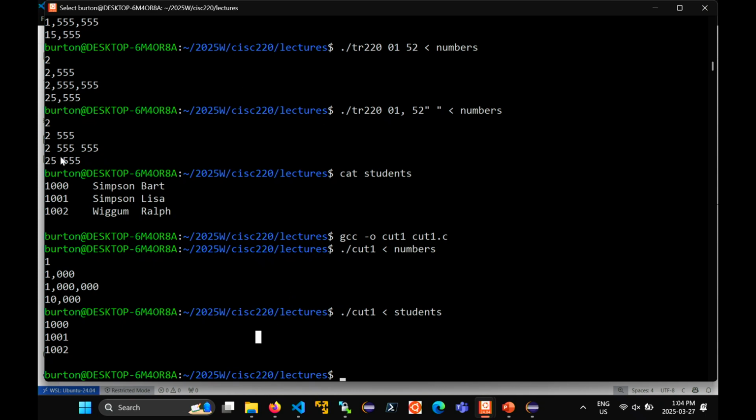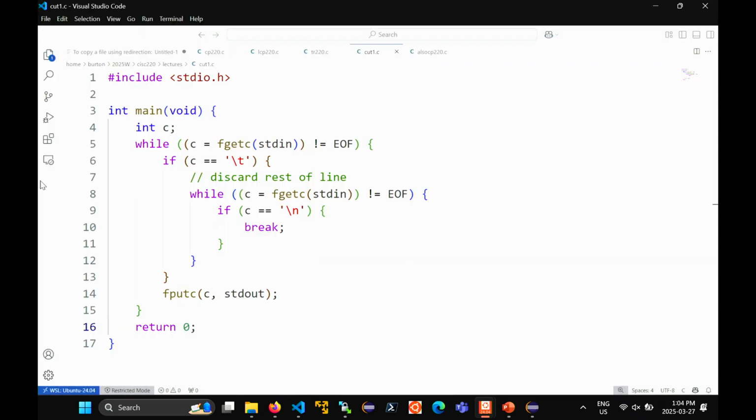Some obvious extensions here are to be able to read in more than one column, to be able to cut a range of columns or a specified column. And to do that, you'd need inputs into the program to let the user pass in that sort of information. But it's not terribly hard to do. So you can fairly easily adapt this program to read in specified columns.